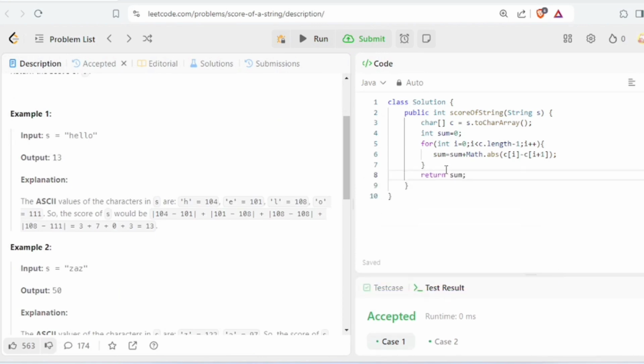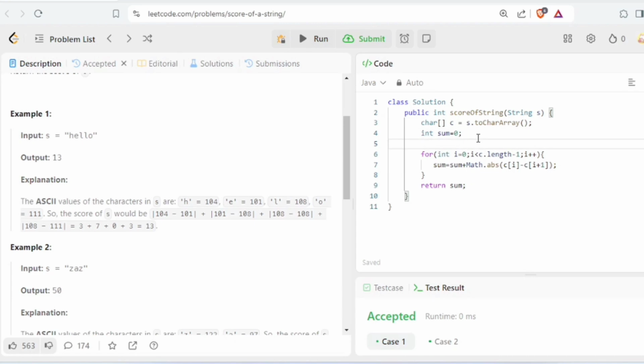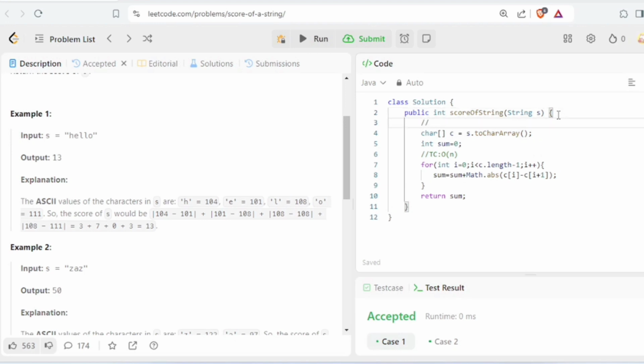So what is the time complexity? Here we are using one for loop, right? As you know, for a for loop we get the time complexity of order of n, right? And what is the space complexity? Here we are taking one array, so our space complexity is order of n. I think this code is totally clear to you.